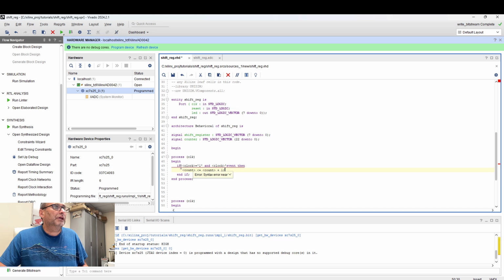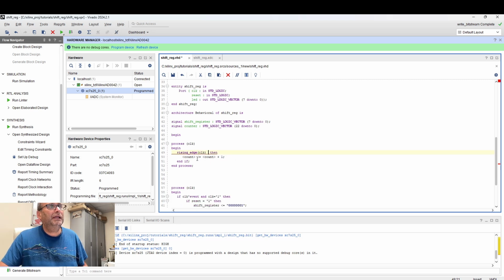I'm going to show you how you can write this much easier. You can go rising edge of clock. This is an elegant way of writing this. It's the same thing, has exactly the same functionality. Okay, and now the count. The counter is called counter. So we say counter equals counter + 1.